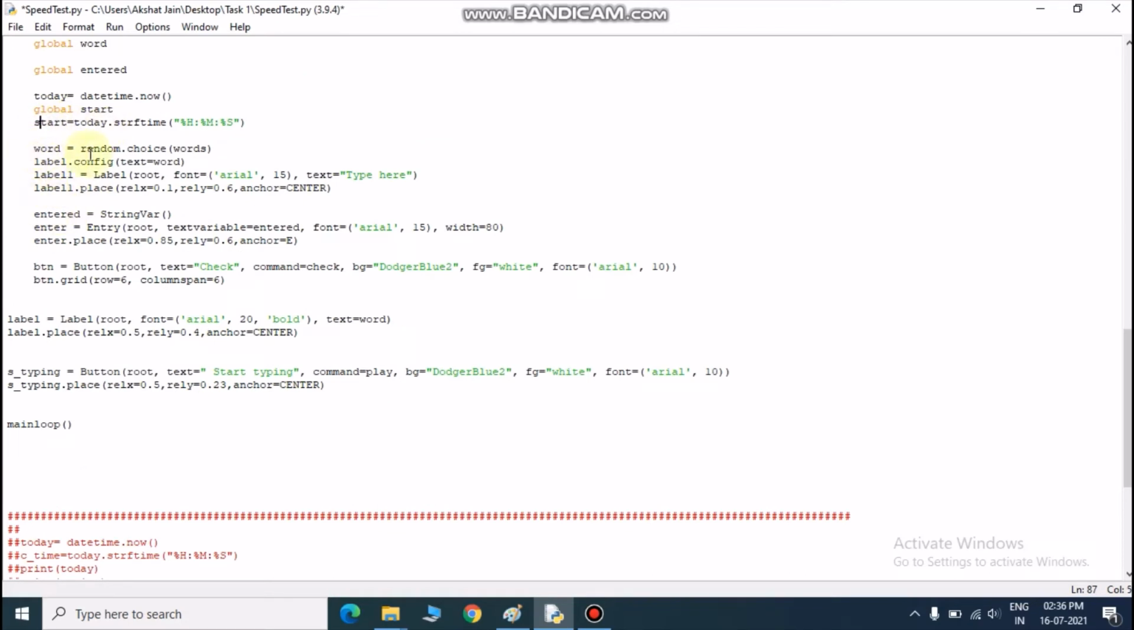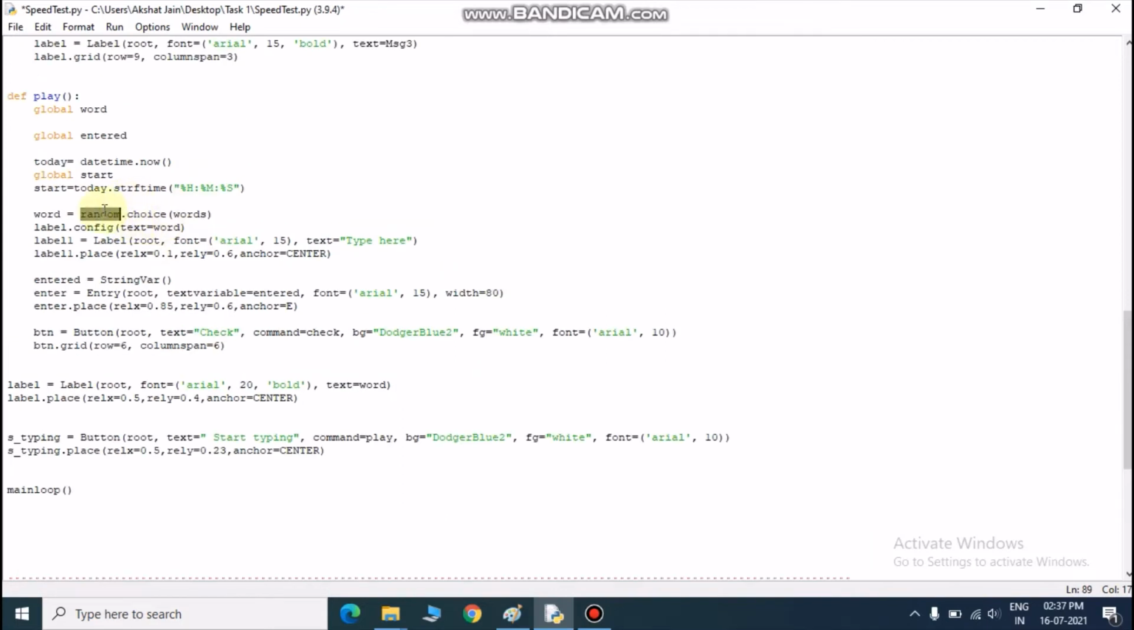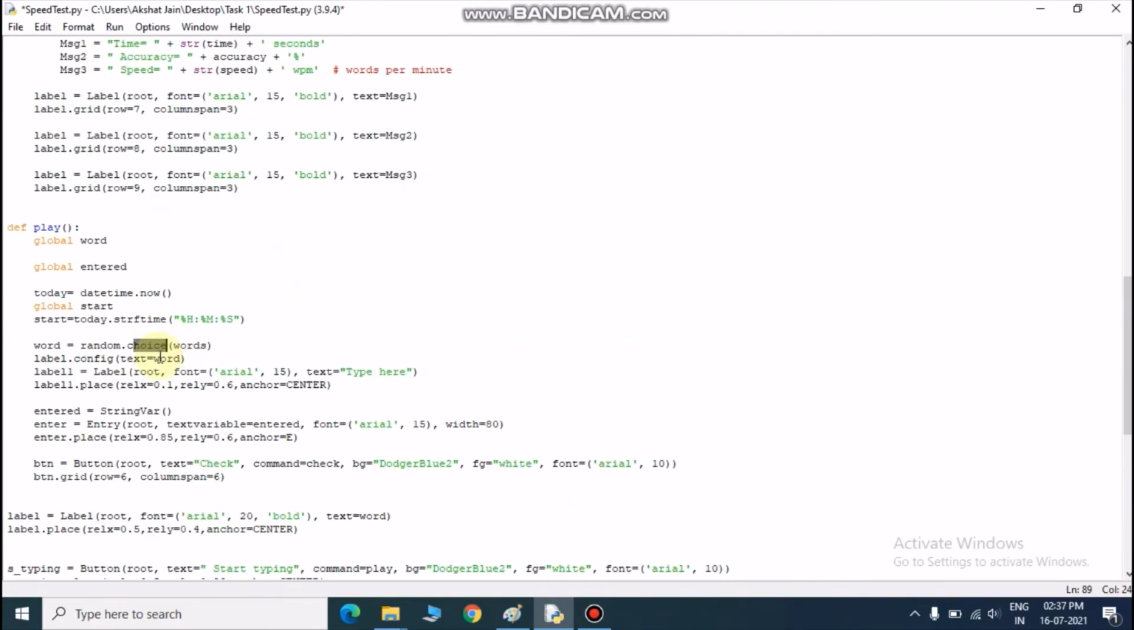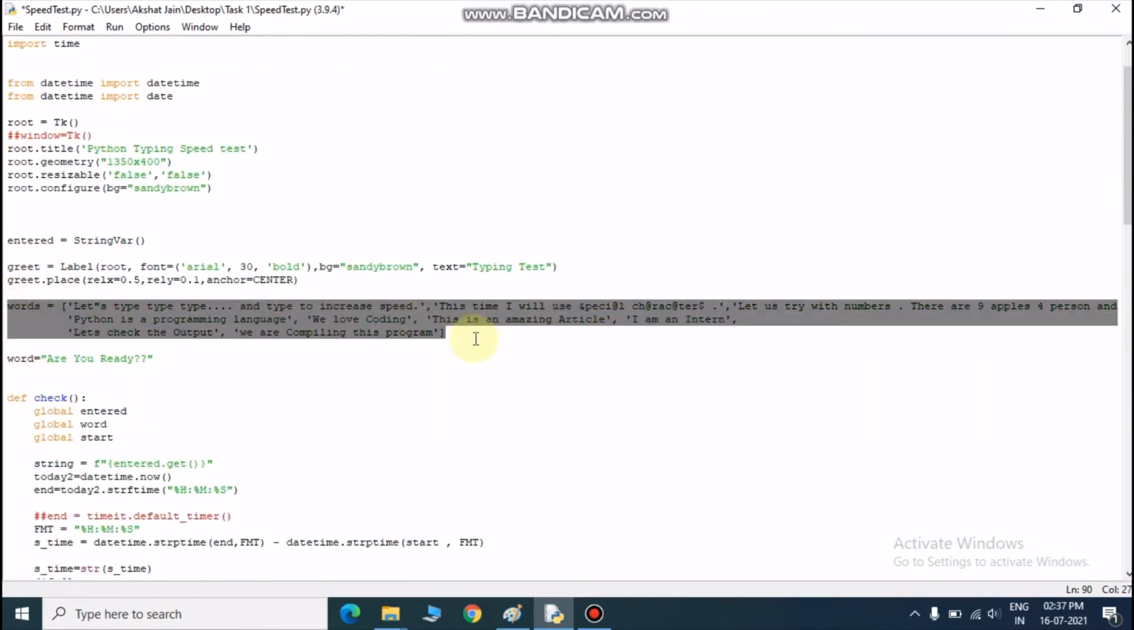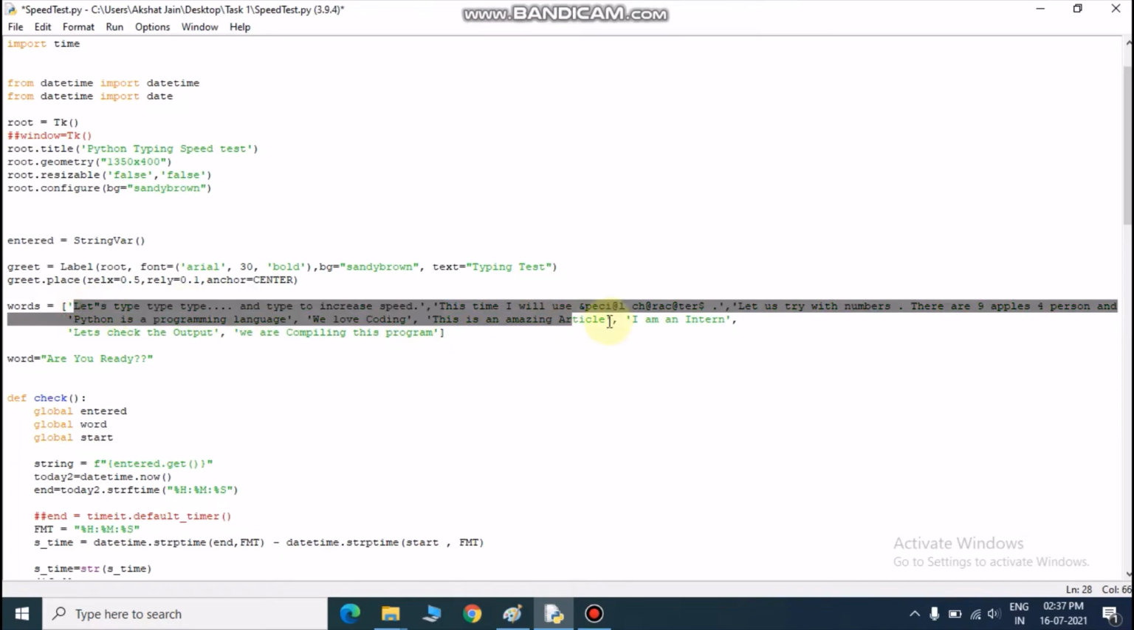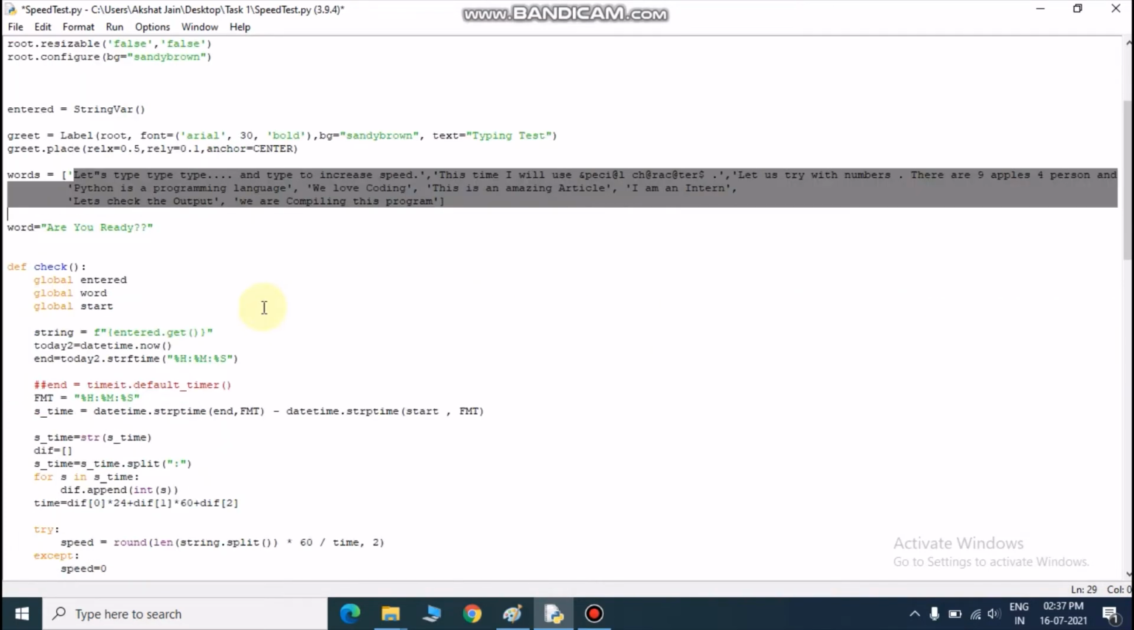And then word is equal to random dot choice. Random is a module which extracts data from a given list, or from anything, and randomly we cannot predict what will come next. So here we are randomly choosing from words. Let's see what our choice is and what words we have. So here it is, words. I have given these words which we can use to check our typing speed.